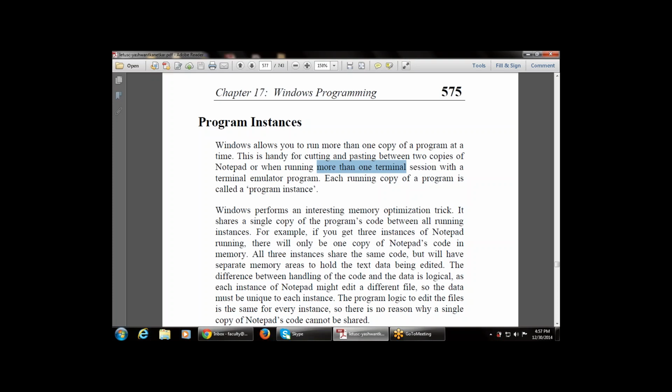So Windows programming also provides the ability to execute or run more than one copy of a program at a time. Each running copy of a program is known as a program instance. Suppose five copies of a program are executing at the same time. Those five copies individually are known as program instances. So what is a program instance? Simply a single copy of the program that is executing at the same time is known as a program instance.